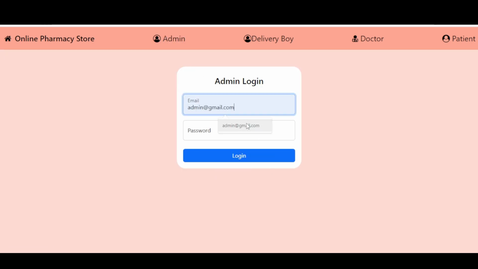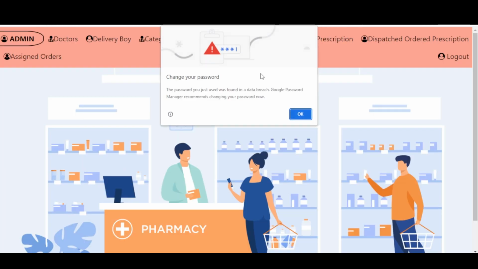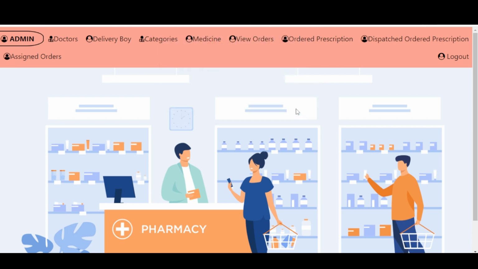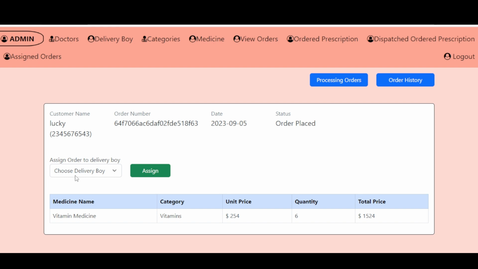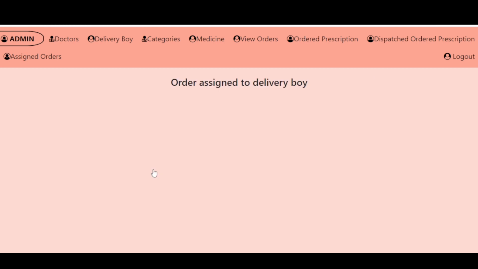Then we will go to the admin, log into the website and click the login button. Here admin can view the orders in view orders page and choose delivery boy and click the assign button. Order assigned to the delivery boy.